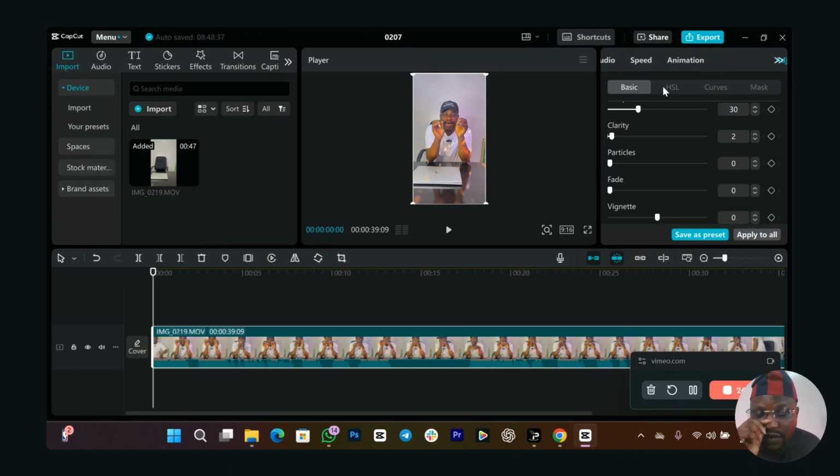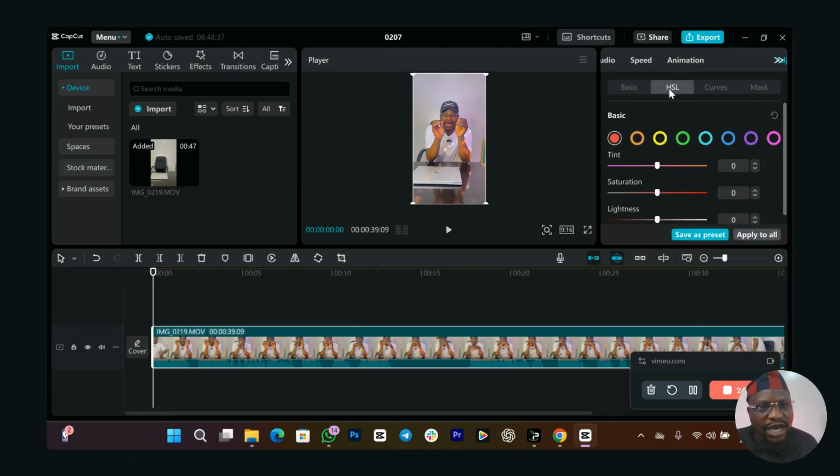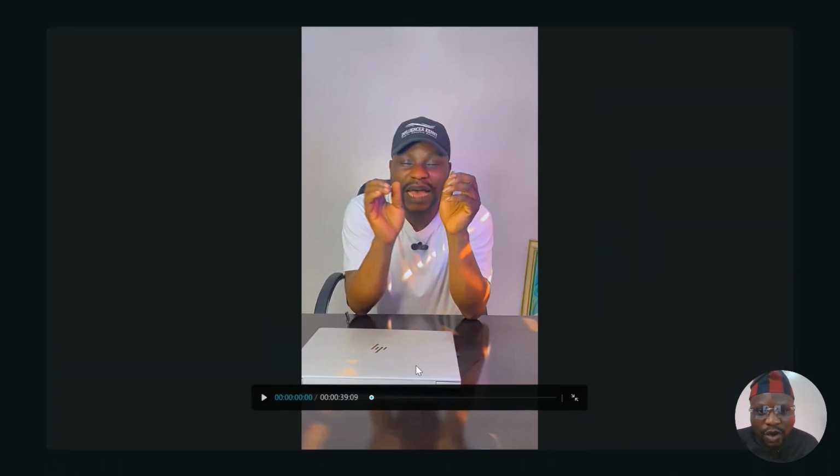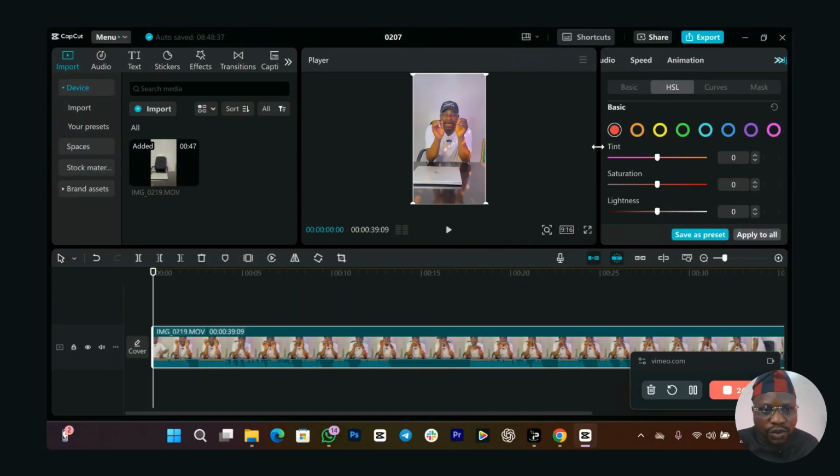Now, if you want to give it proper color grading, you can use this HSL. Now, anywhere there is a red color on your video, you can increase the tint of the red. Then you can increase the saturation also of the red. Let's say you're putting on red, you want it to be red indeed. Then the lightness, you can decrease the lightness.